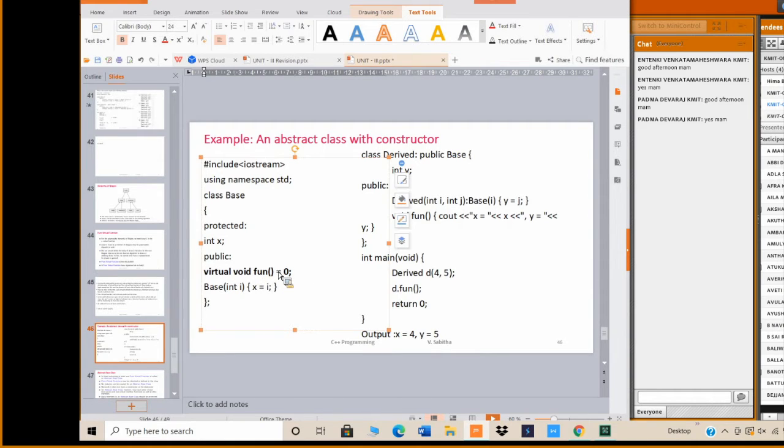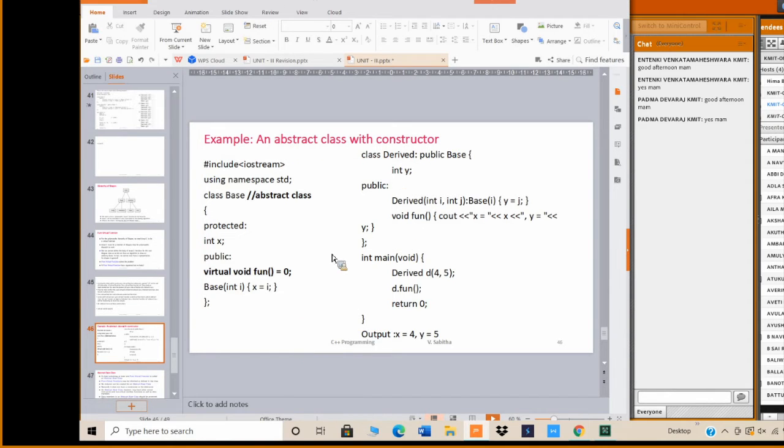What is a pure virtual function? A virtual function which is assigned equal to 0, you call it a pure virtual function. If any class has at least one pure virtual function, then you call this class an abstract class. An abstract class can contain pure virtual functions or normal functions, and you can have constructors also.